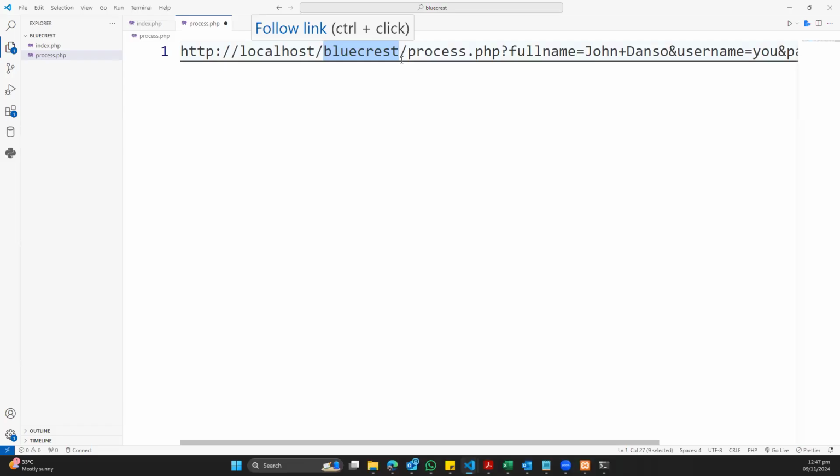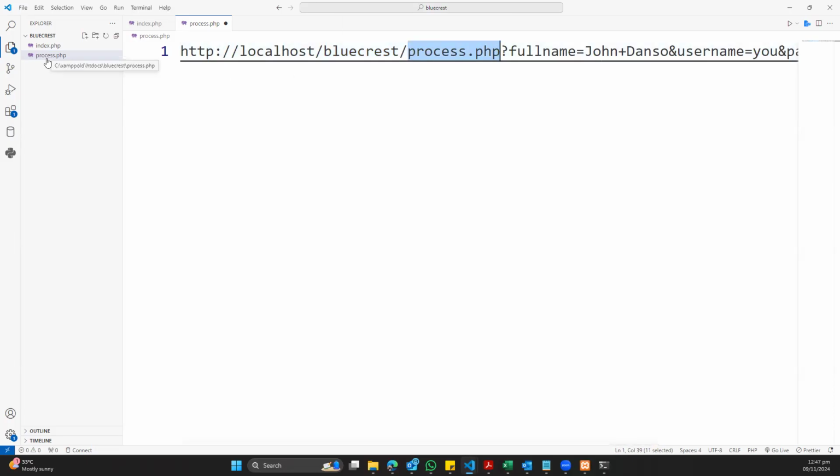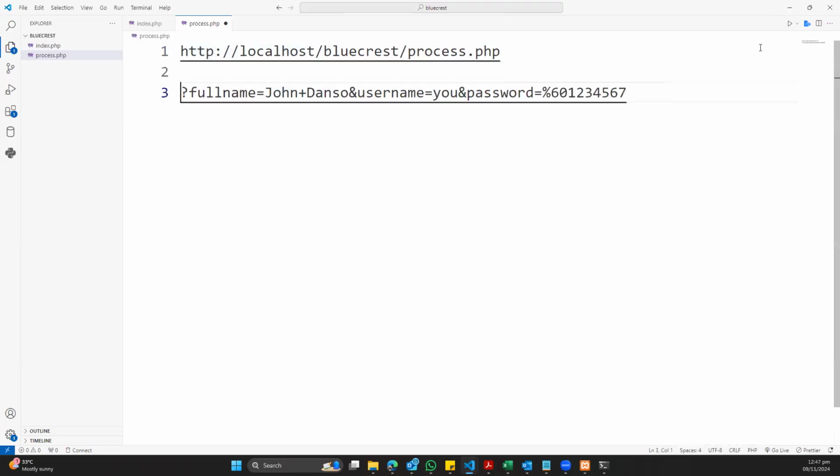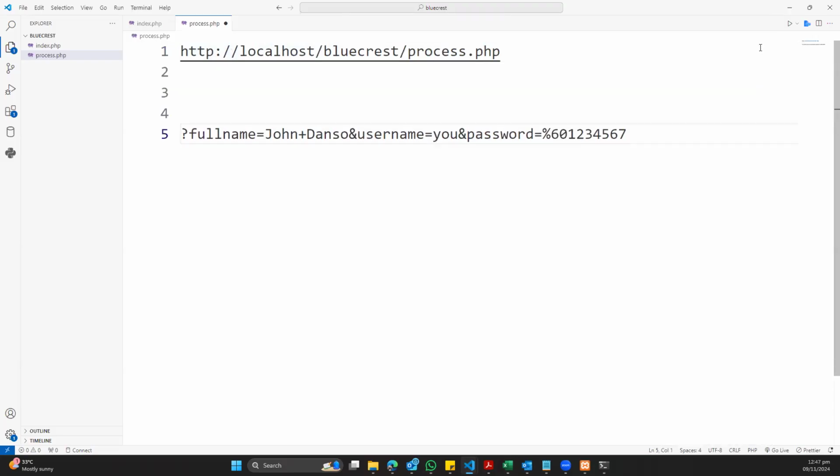In my case, I have what? Bluecrest. So Bluecrest is following. That means that in my server, I have another folder called what? Bluecrest. And in Bluecrest, I have a file called what? Process.php. So I have this file called process.php. Now, everything after this, what do you call it? The question mark sign. That is the get variable. So all the things I have here are the get variable.